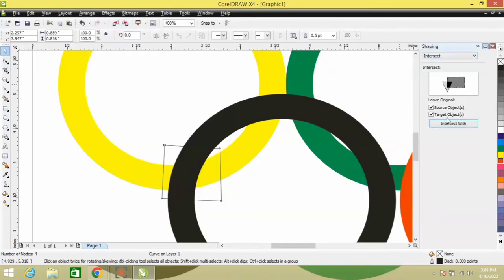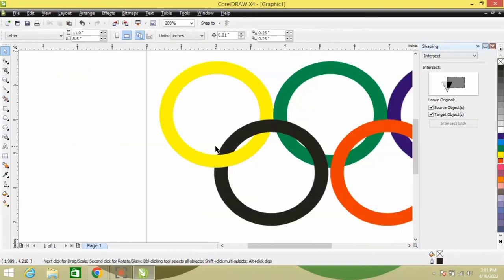This dialog box was open. Leave original, both the objects will be checked, source object and target object. Now select intersect, click on intersect with. And just click on the object which we need to go up. So here the yellow color was up of the black color.